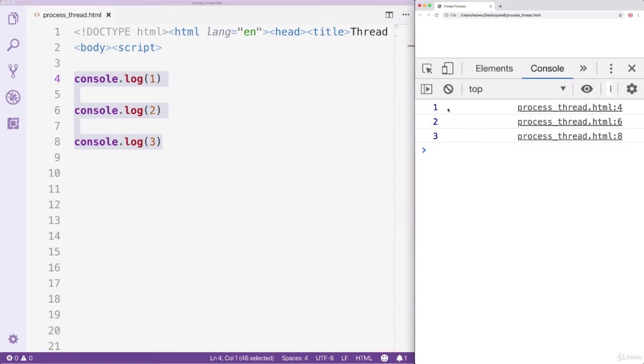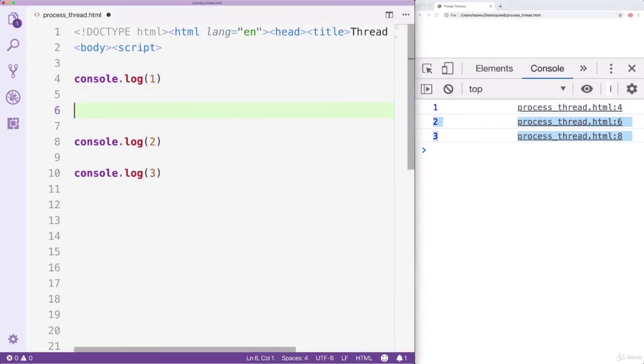Synchronous codes are also blocking, meaning the current task will block the following task. The following tasks won't be executed until the current one has been completed. We won't get 2 and 3 until 1 has been output. The alert method is also synchronous. Let's put it between the first and second console log statements.